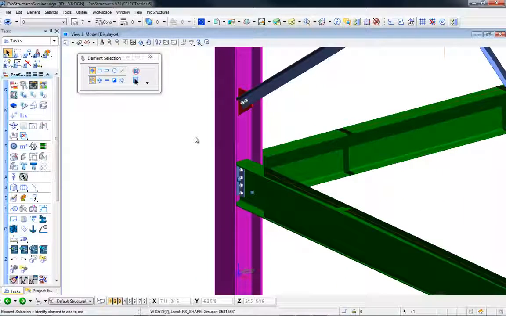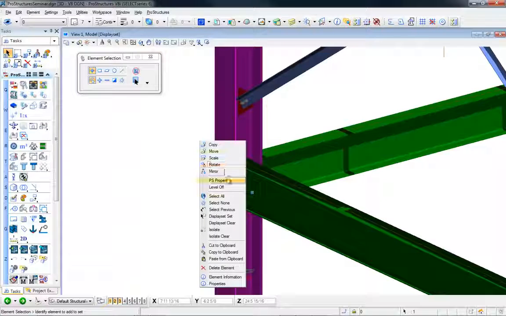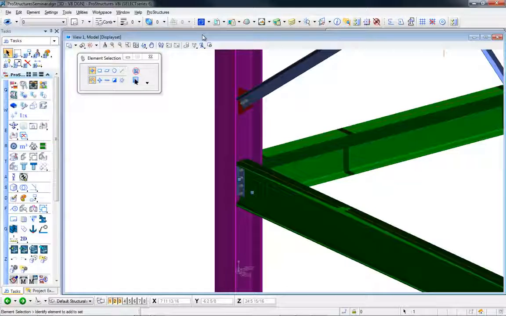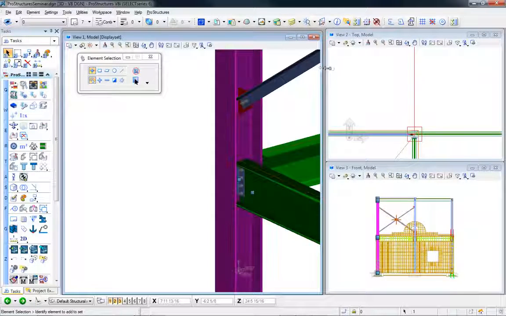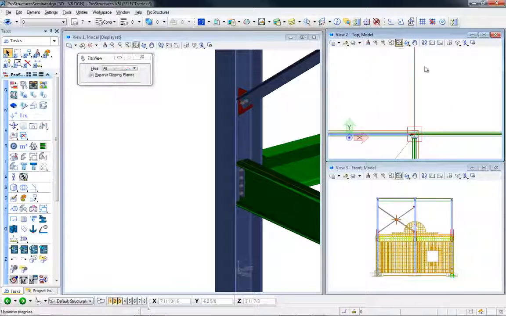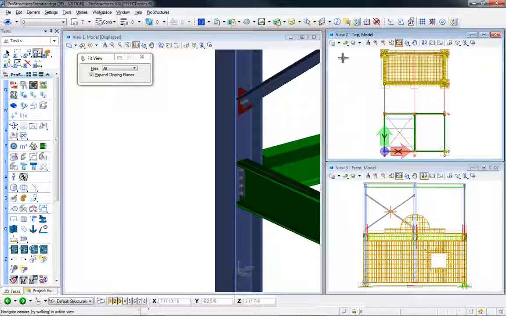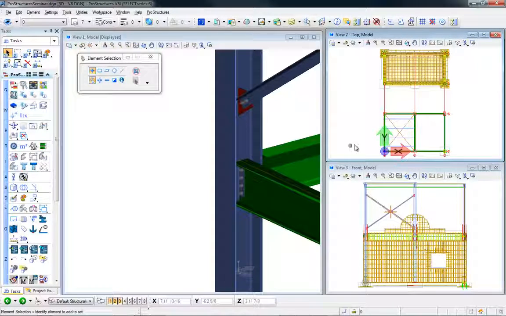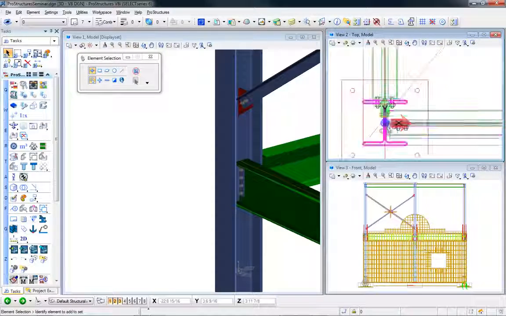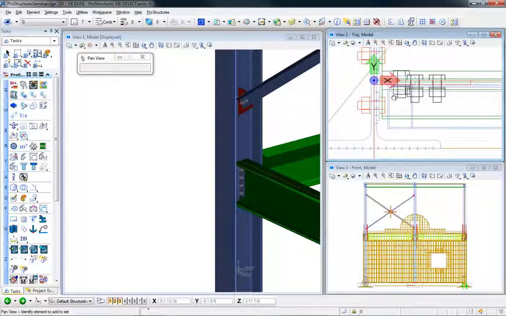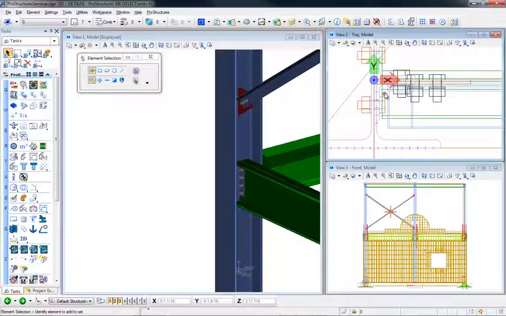Let's go to this column and be a little bit mean to the system. Let's switch to a different view as well. Let's make this a little bit smaller. I have a closer look here on top. And we have here my web angle connection.